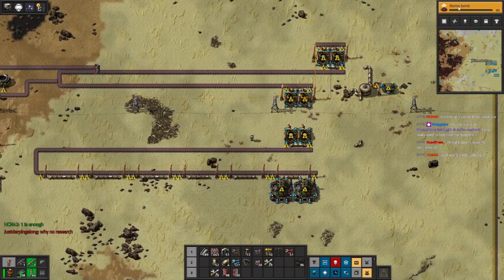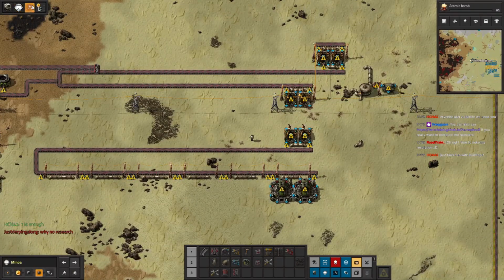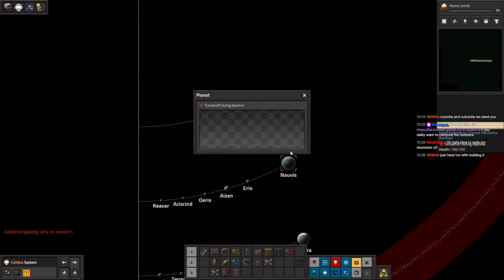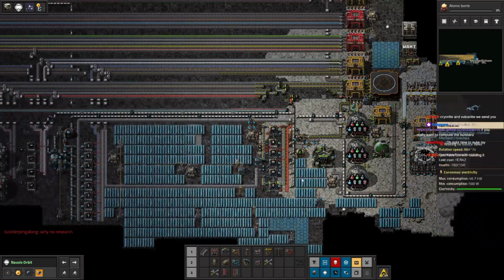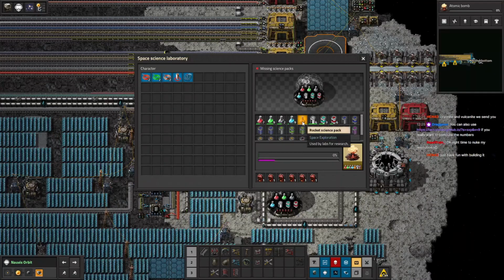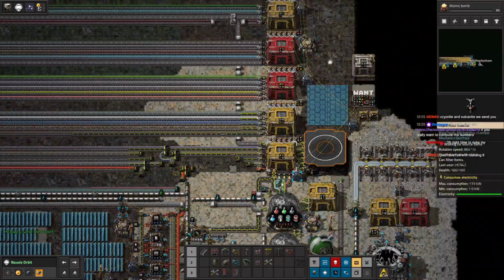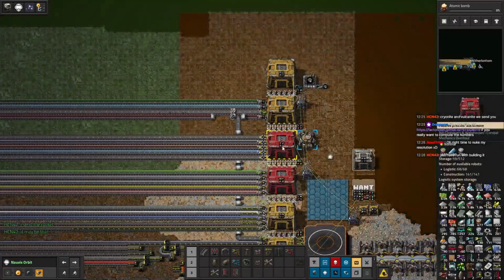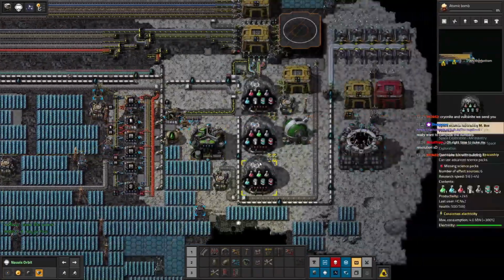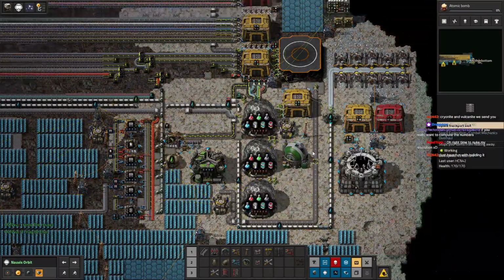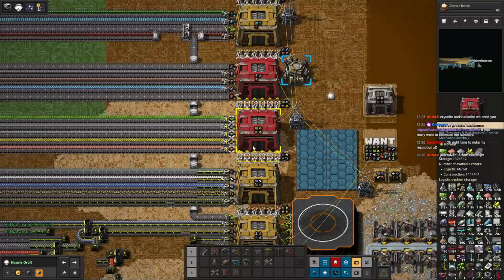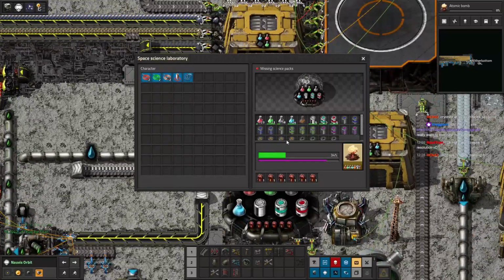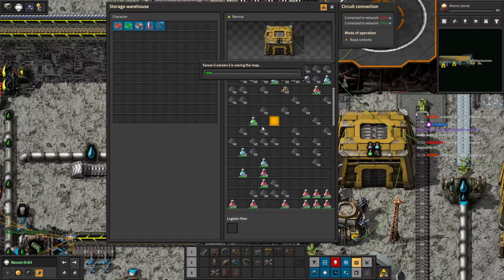Why no research? Research for the atomic bomb. Good question. Why no research for the atomic bomb? Are we out of cubes? We could be out of cubes since everything was broken. We're out of rocket science. We're out of rocket science. There's no orange. How did we run out of orange? We're just completely out of the old orange. We've got everything else. We're out of orange.